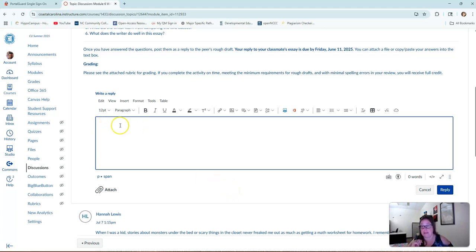And when you do, there'll be a link here, and then you can just click reply. Either way will work. You can copy and paste your essay into this text box if you want. We're not looking at MLA format. We're not looking at any of this. It's a rough draft. We are just looking at the content. So there's 3 different ways that you can put your essay up here.